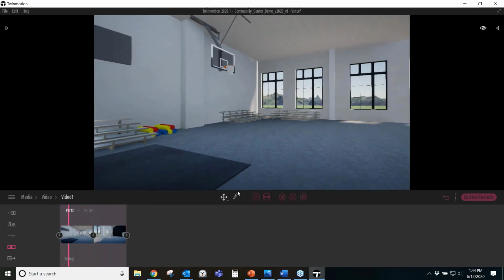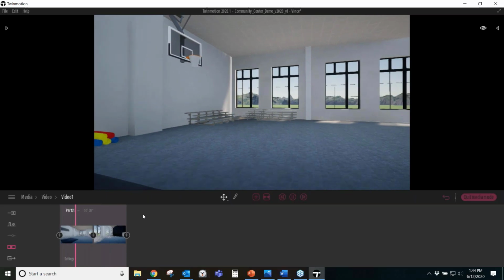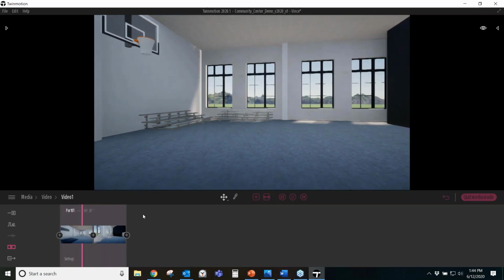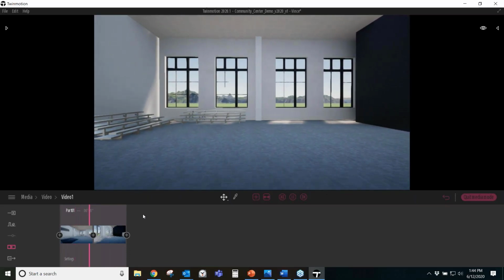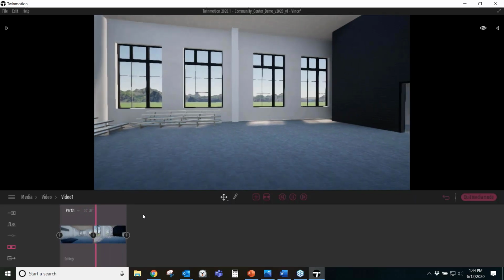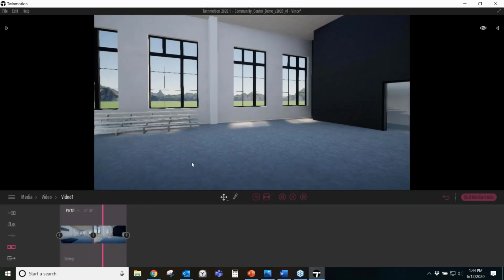So sure, this is just going from one point to another, but we can create as many keyframes within the video sequence as we want. So that's how we produce that original video at the beginning of the presentation.